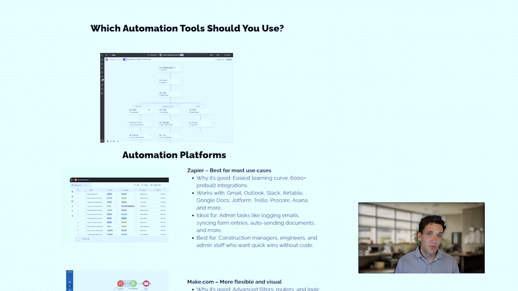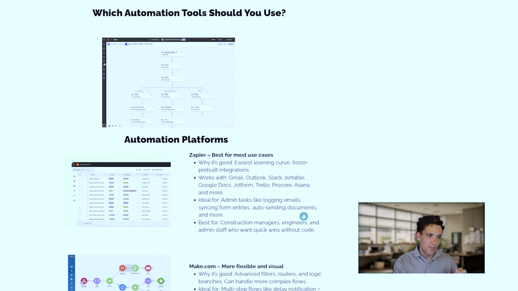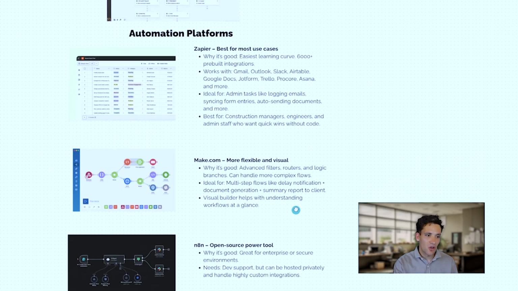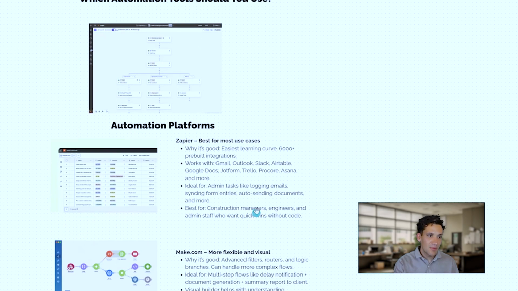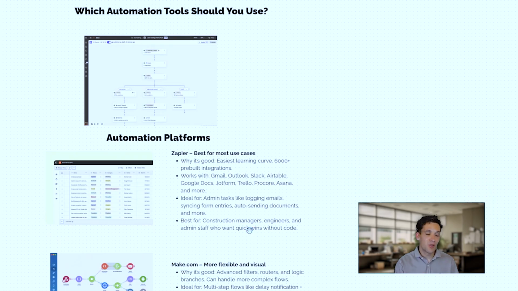Let's quickly talk about which automation tools you need. The first one is the actual automation platform itself, the thing that's moving the data around, completing the tasks. There's really three main platforms out there: Zapier, Make.com, and N8N. Zapier is by far the best one to use for the type of tasks you're going to be completing.